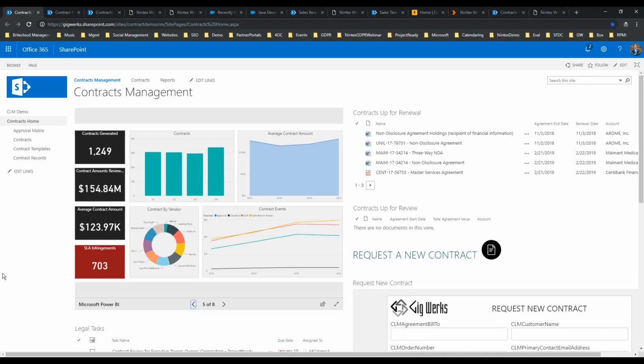So this is the CLM solution. Very nice solution. Lots of information that legal teams and sales teams and contract management teams need to be able to see, information at their fingertips about what's going on within the world of contracts within an organization, not just on an individual basis, but right across the whole piece.